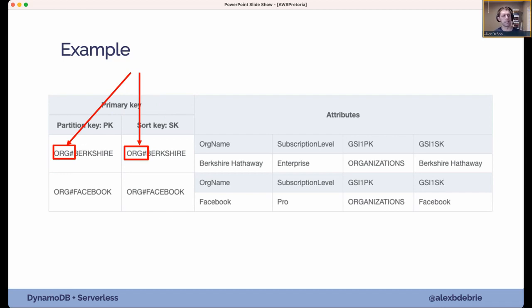Second thing to note here, if you look at the actual values for partition key and sort key, they're kind of unique, right? They each have this prefix of org hash and then the organization name, org hash Berkshire, org hash Facebook. And the reason you're doing this, again, is you're putting multiple different items into this table. You want to be able to distinguish which type they are. You want to be able to prevent overlaps and duplicates between different types of items. And it's going to help with grouping and different things like that as well.